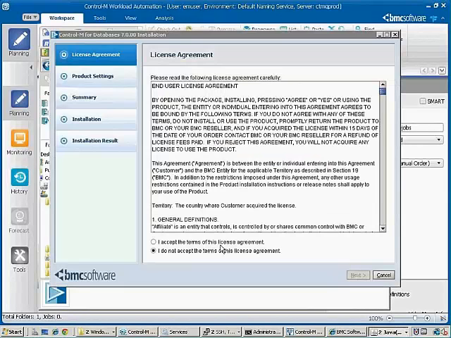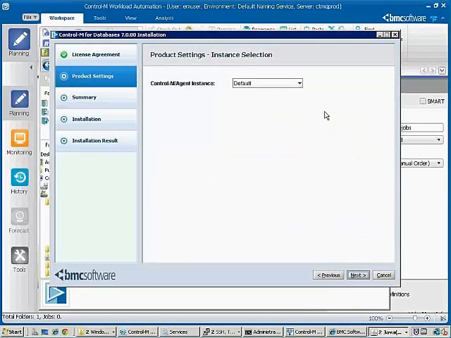Kick off. Now, in this first screen here, it's asking me where I want to install Control-M for Databases. Since we allow multiple agents, I could install it in the second agent actually running on this box, but I'm just going to pick the default agent for this installation.